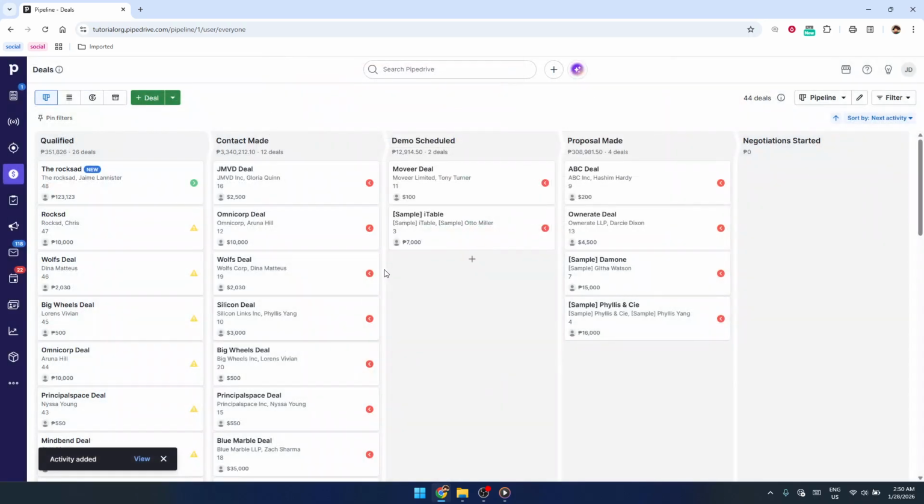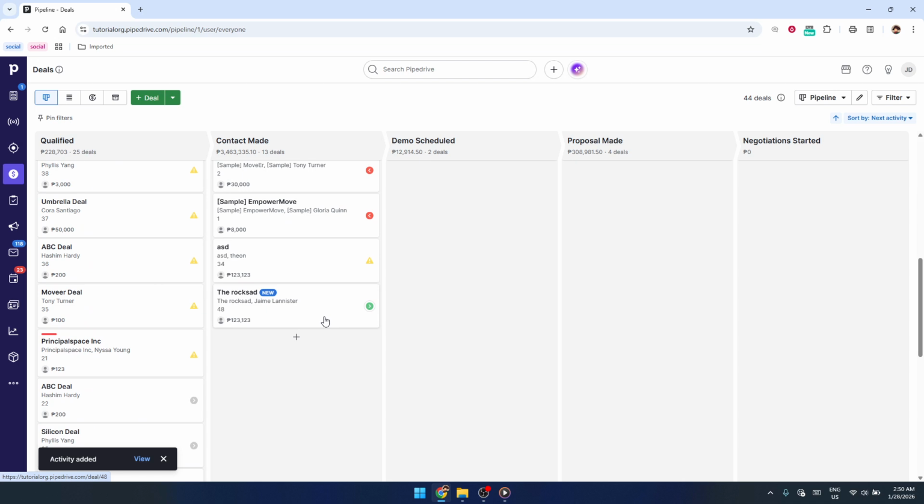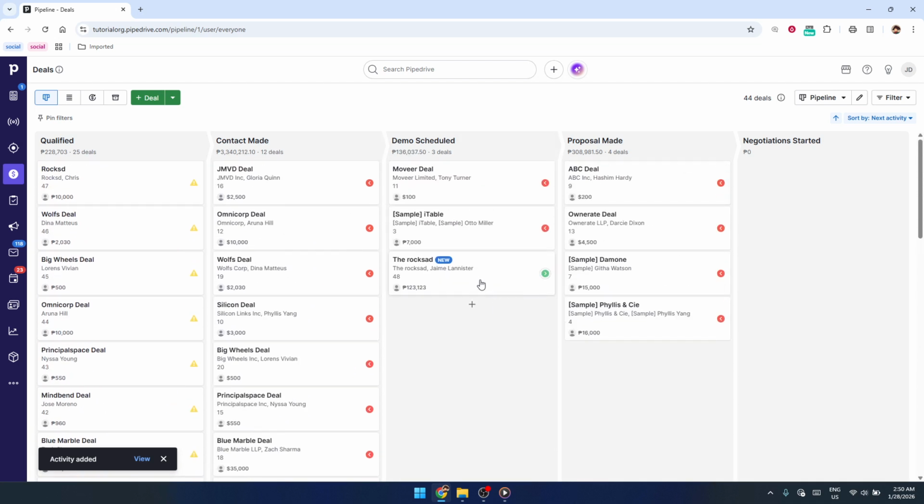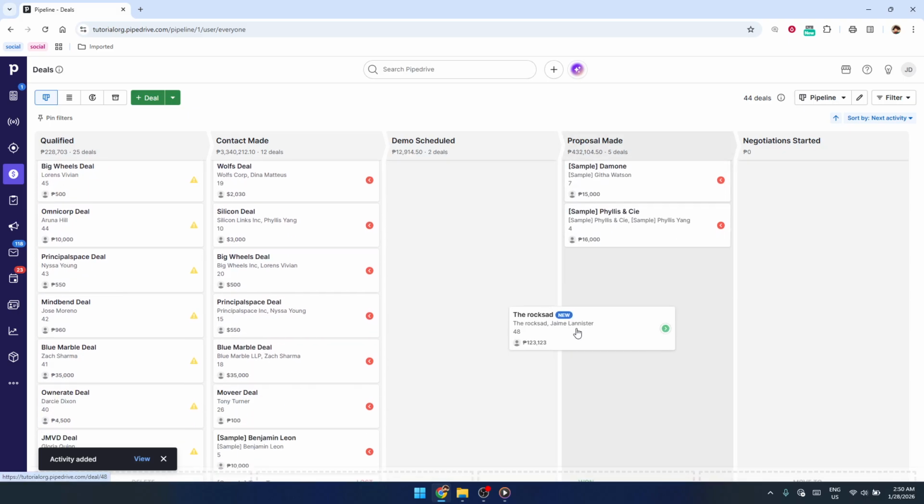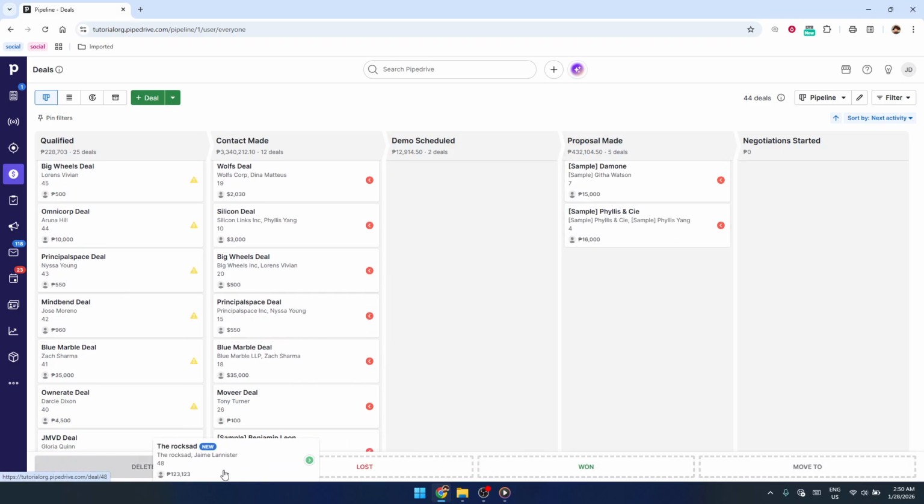Simply click and drag the deal card into the next column as you complete each step in your sales process. This visual movement helps you instantly see where every deal stands. Finally, when the outcome is clear, close the deal. Drag the card down to the won area if the sale was successful, or to the lost area if it didn't go through. This keeps your active pipeline focused only on deals that still need your attention.